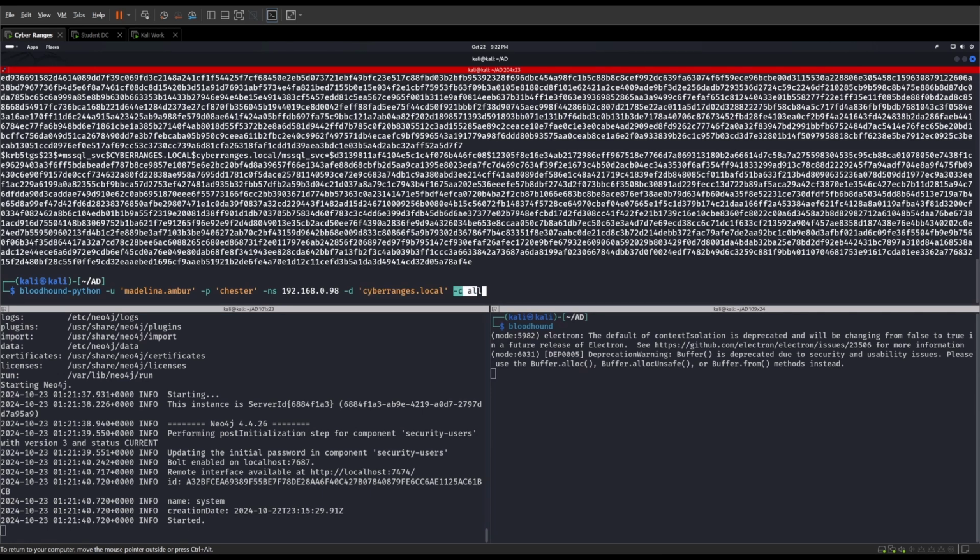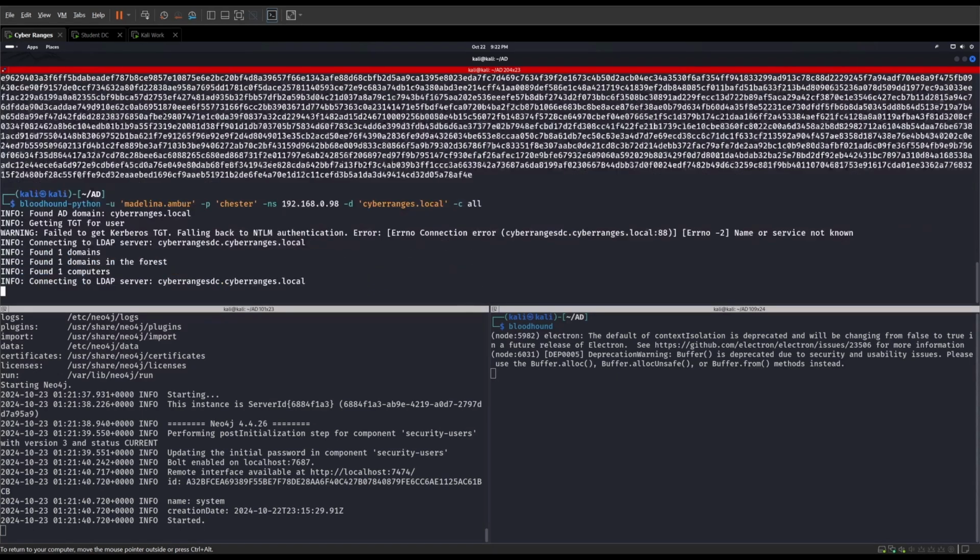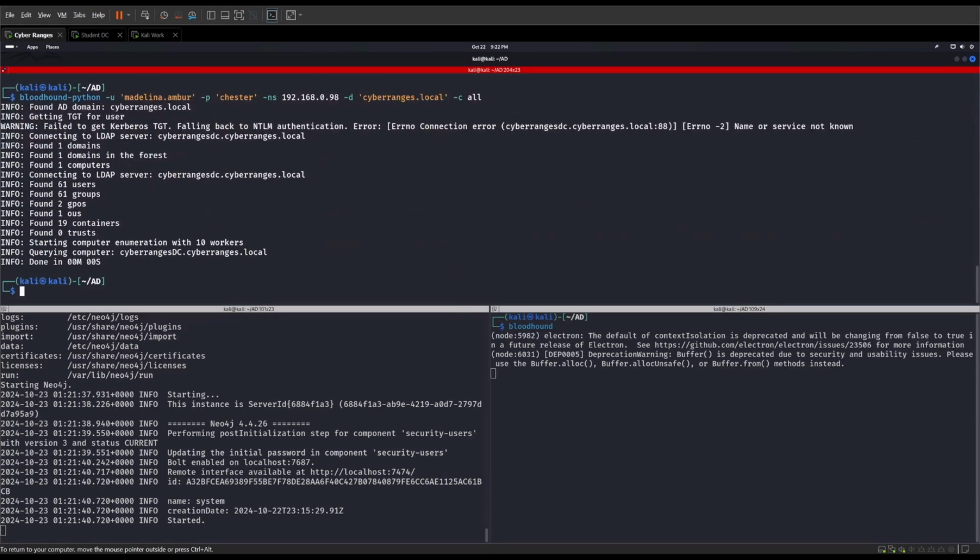There are different collection methods you could do. All is very loud. It's kind of like a Hail Mary. You'll never use this on a red team. This is only for penetration testing. And as soon as you use it, the company's going to know that you used it.